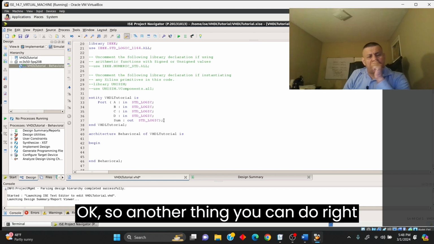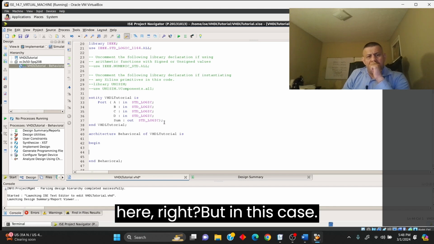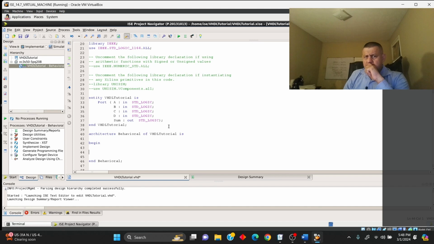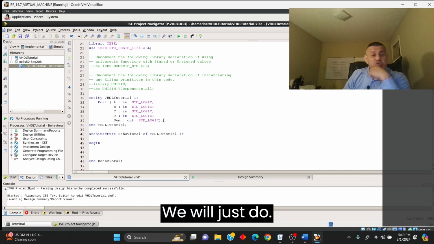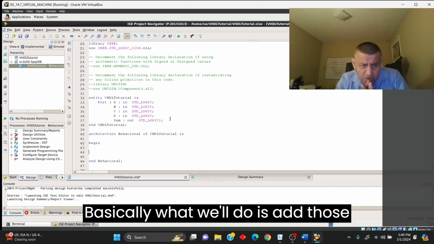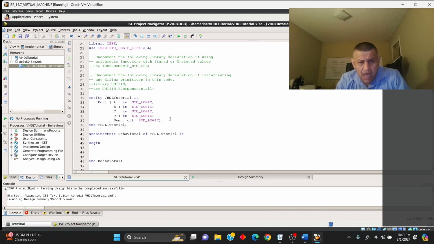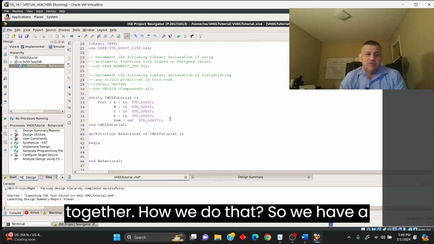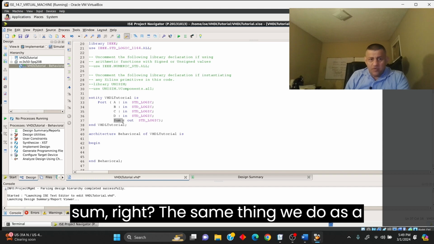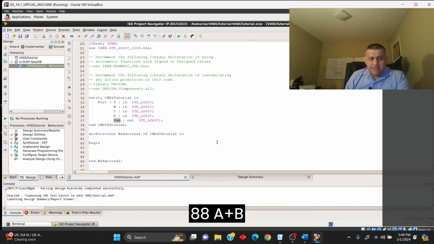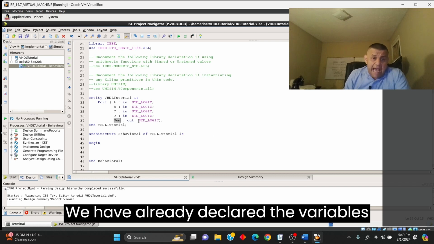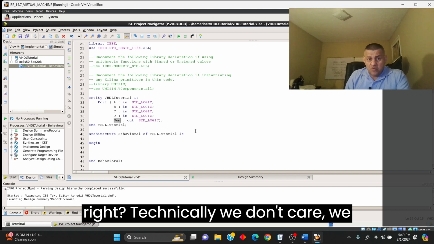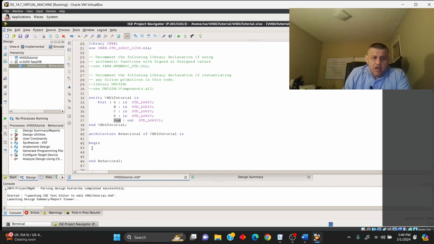Another thing you can do right here is add some stuff. But in this case, basically what we'll do is add those together. We will sum it out in between. We'll sum those gates together. How do we do that? We have a sum, the same thing we do in C++. If you want to do a plus b plus c plus d, in C++ you just declare the variables. We have already declared the variables right here, but we don't know what they are. Technically, we don't care. We're just doing gates.